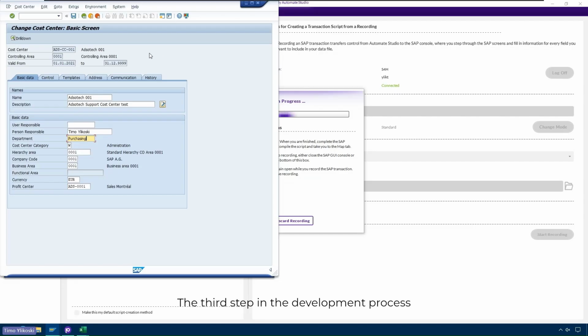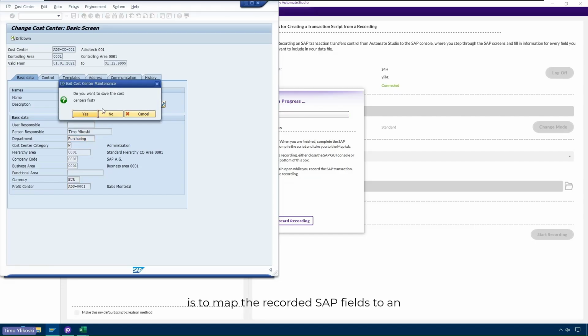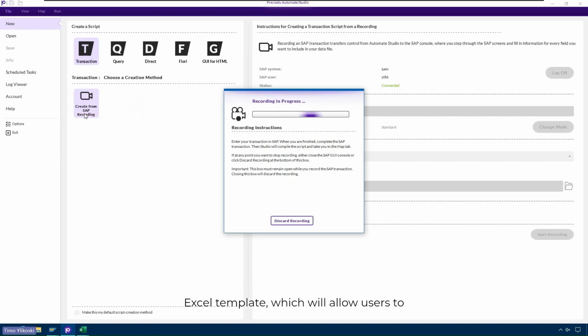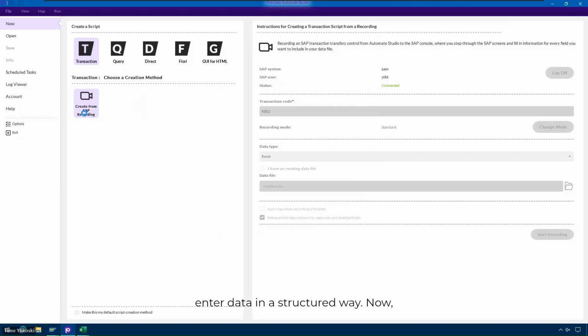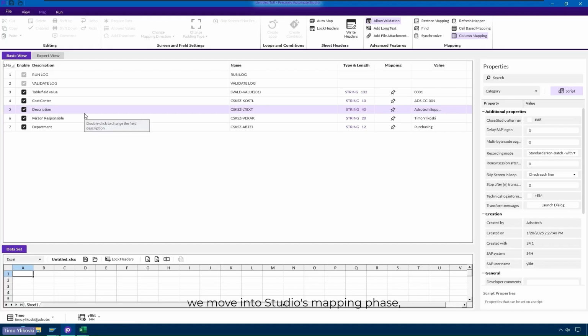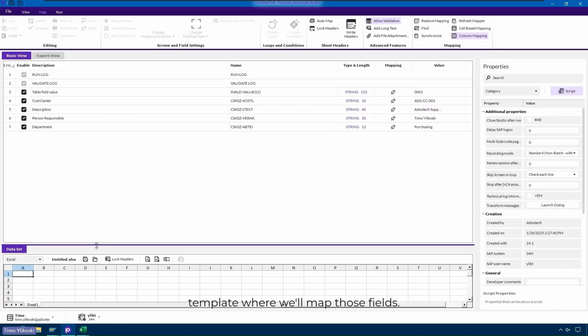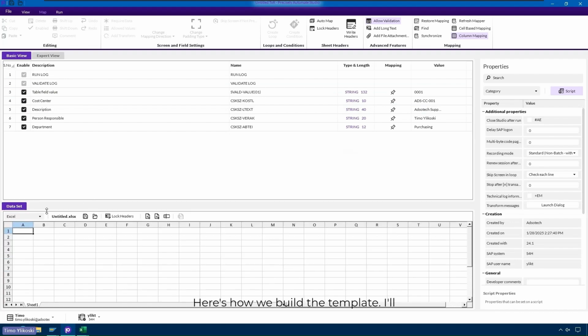The third step in the development process is to map the recorded SAP fields to an Excel template, which will allow users to enter data in a structured way. Now, we move into Studio's mapping phase, where we define how the script interacts with Excel. In the top half of the screen, we see all the SAP fields that were captured during recording. In the bottom half, we have a blank Excel template where we'll map those fields. Here's how we build the template.